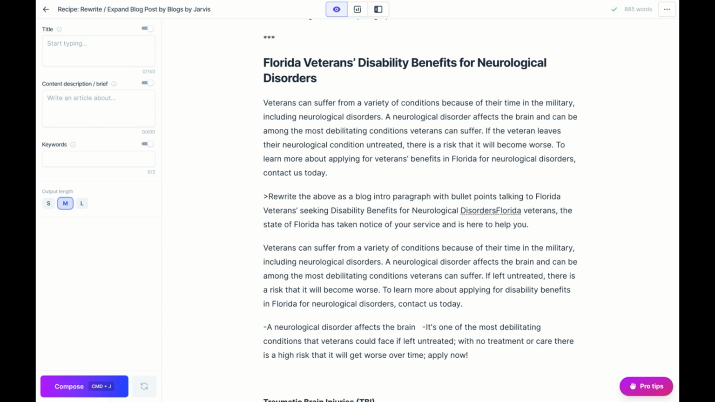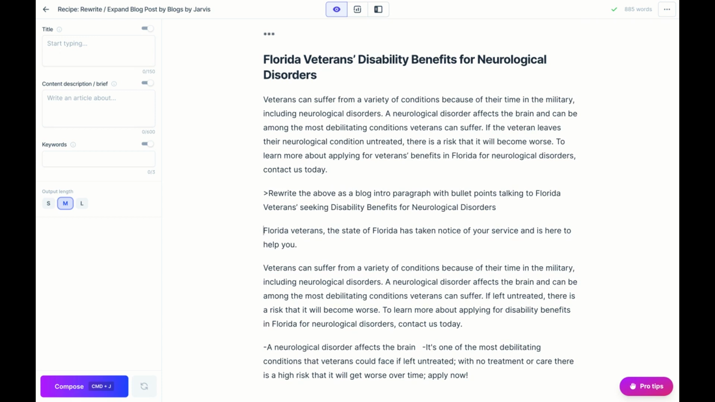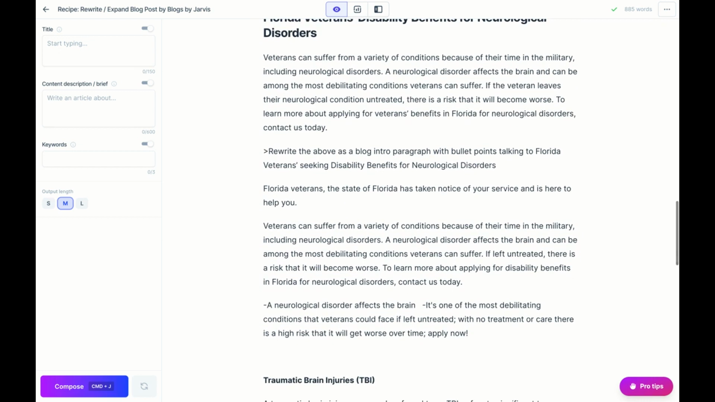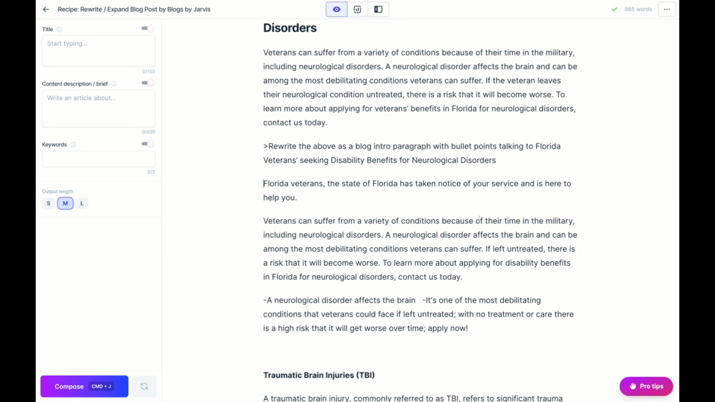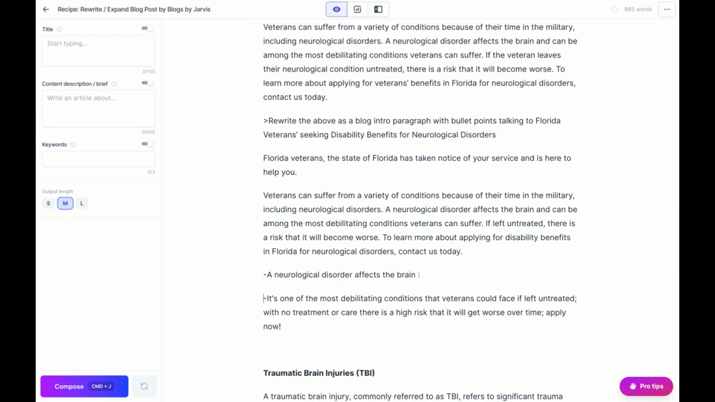Okay, the first thing that I love about this is, look at this sentence. Florida veterans, the state of Florida has taken notice of your service and is here to help you. I mean, in context, we're probably not talking as the state of Florida, but you could edit that a little bit. But I really like the fact that that's saying thank you for your service. So veterans can suffer from a variety of conditions because of the time in the military, including neurological disorders. A neurological disorder affects the brain and can be amongst the most debilitating conditions veterans can suffer. So this is already good content. And look, we've got our bullet points here.